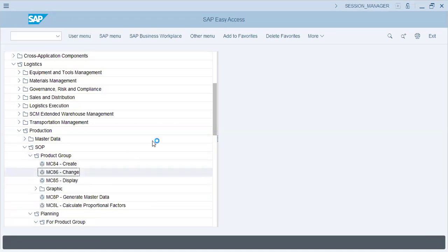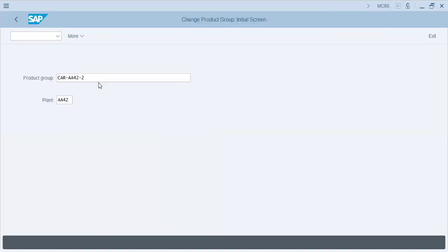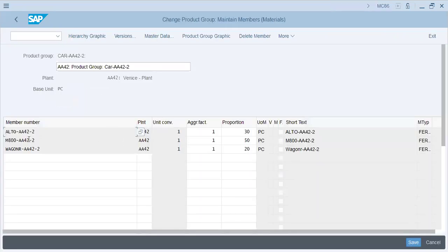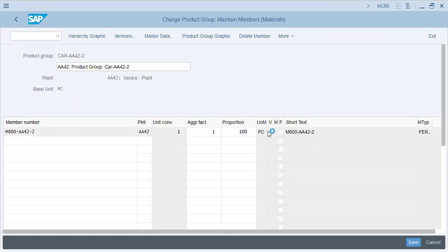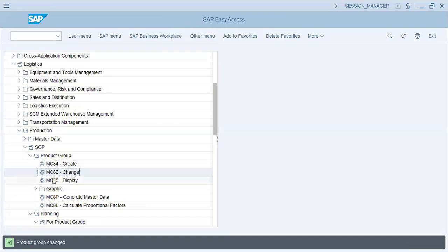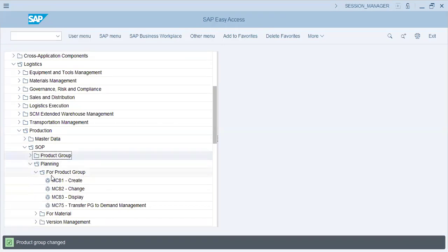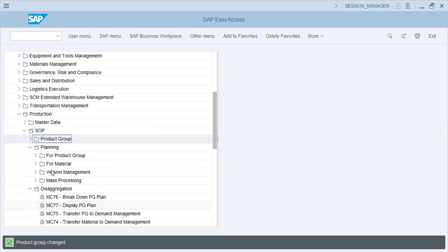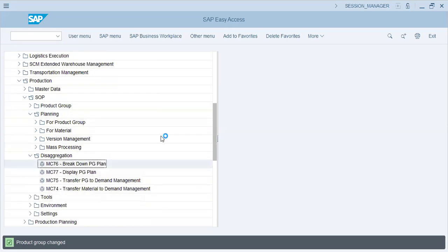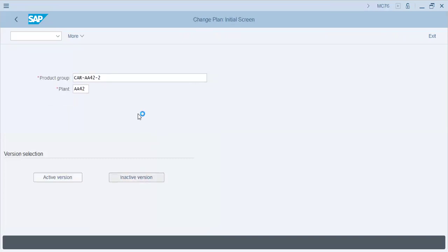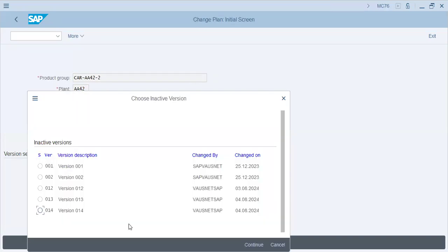Product group, change, enter. We will just keep delete member, delete member, 100. Save. Planning is already done. Disaggregation is the split, breakdown. Inactive version 04.